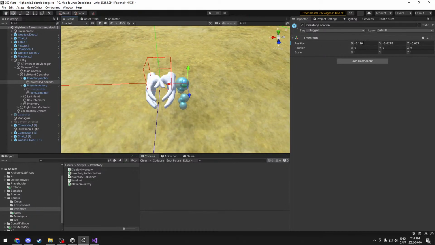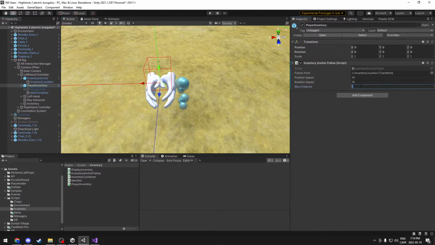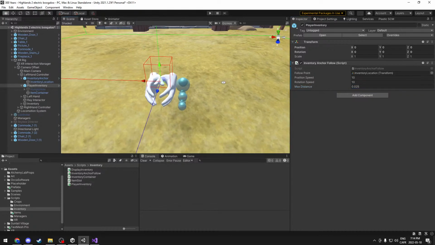So how far do we want it away? 0.25. And if I move this here, it's like 0.75. So let's say probably 0.25. 0.025 maybe? Yeah, 0.025 I think is the maximum we're going to want it to move. Position speed, rotation speed, I'm going to have to mess around with that when we get there.